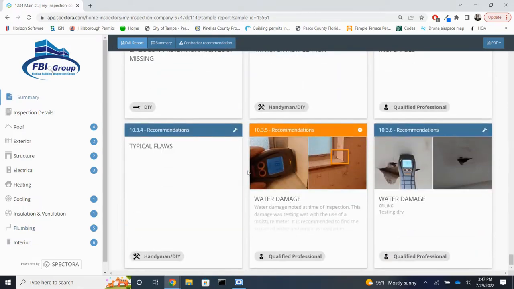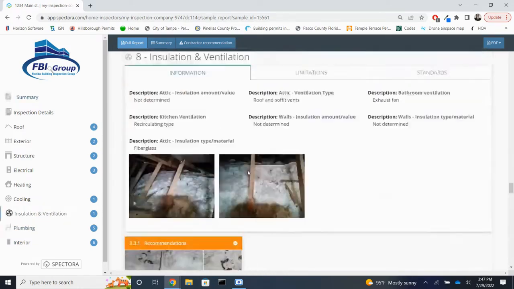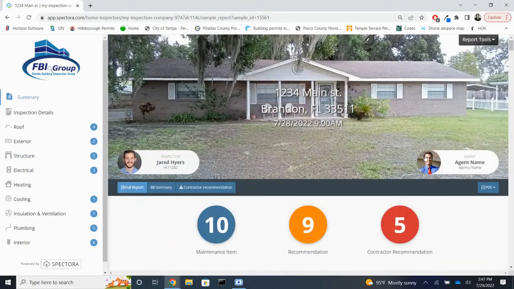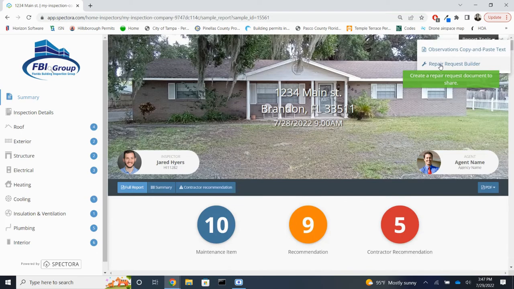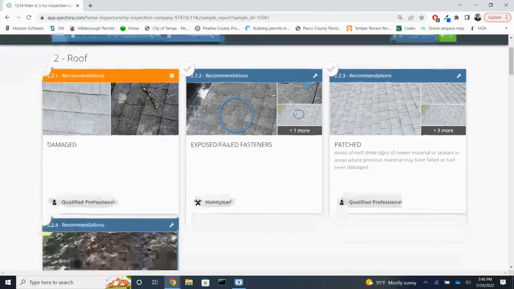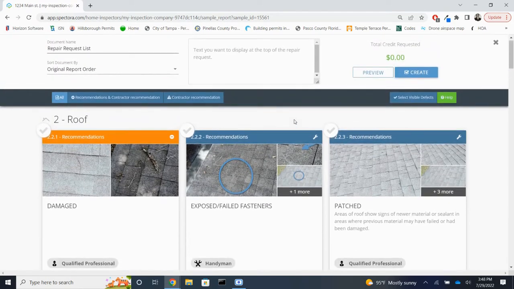Now, once you complete looking through your actual inspection report, you have all of your information that you need, then you can call your agent and go over the things that you want to go over. Now, as a note for agents specifically, if you're looking for your repair requests, you simply have to navigate to the top right-hand corner, click on Report Tools, and then click on Repair Request Builder. This will bring you to the tab where you'll be able to select the items that you want to change or repair or get credits for.